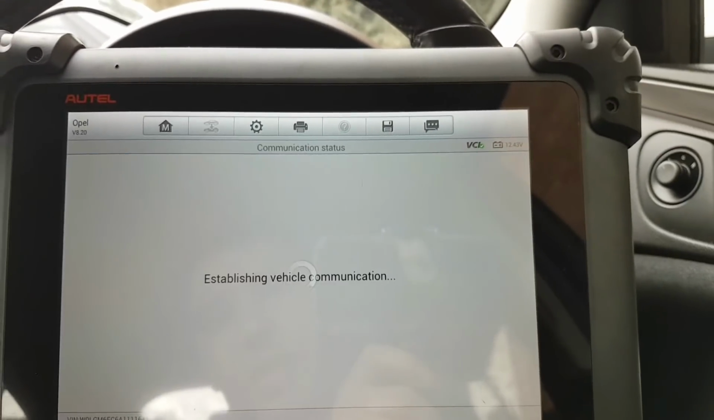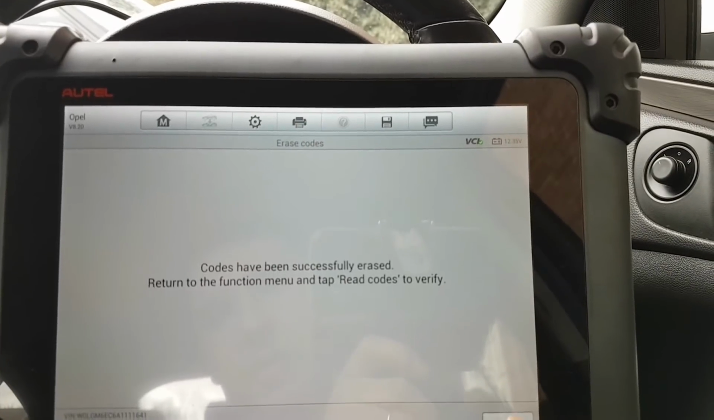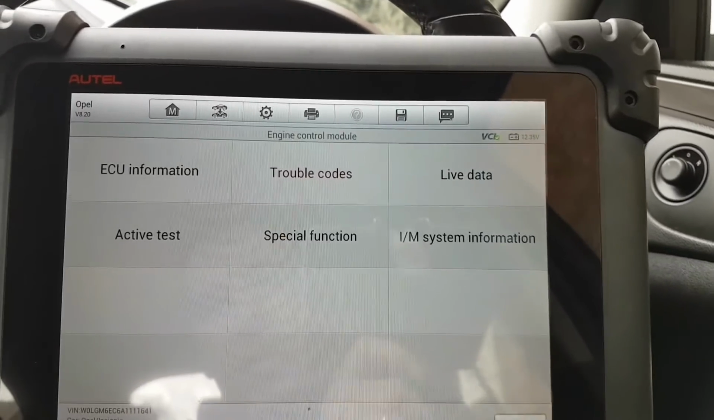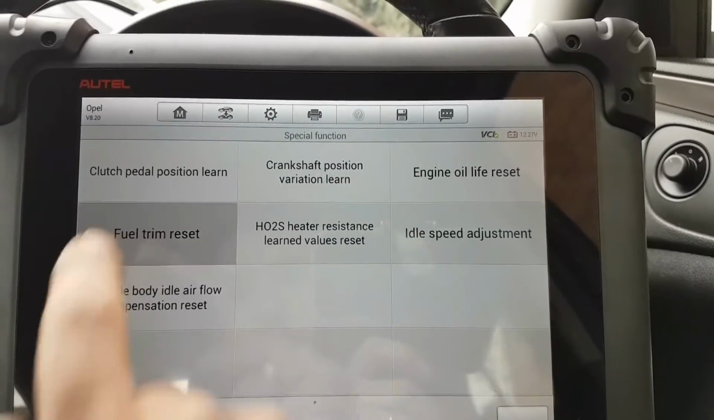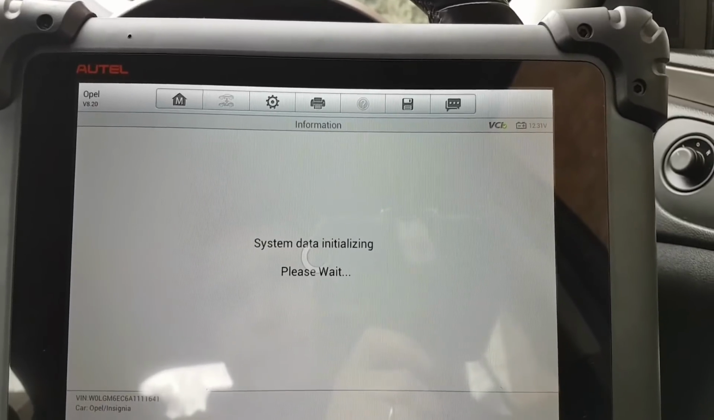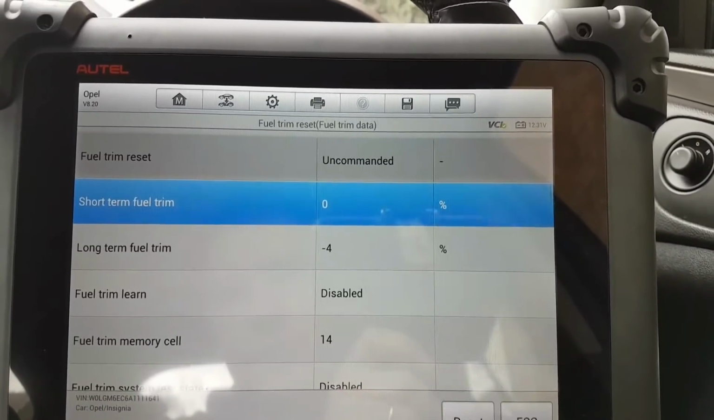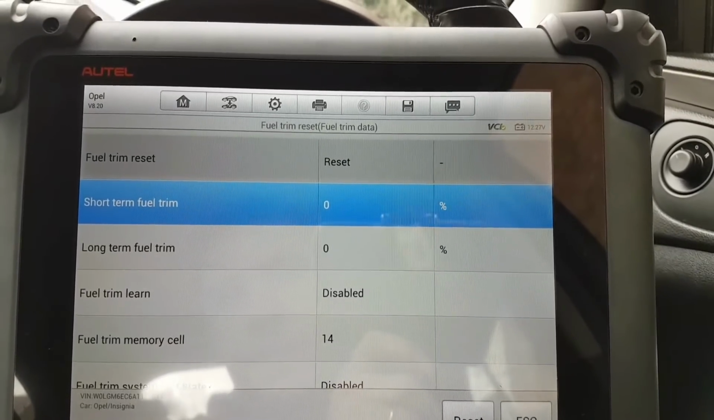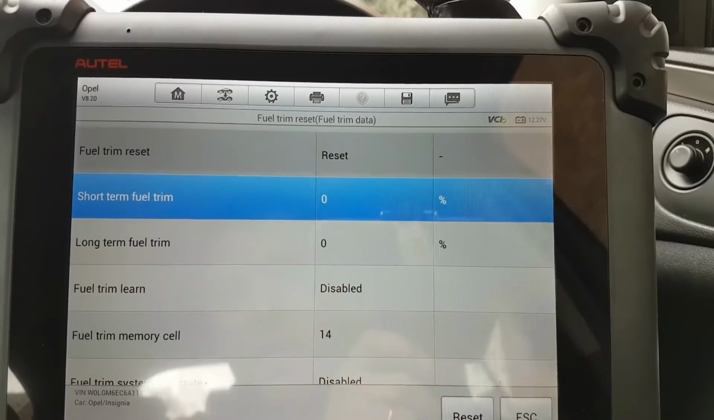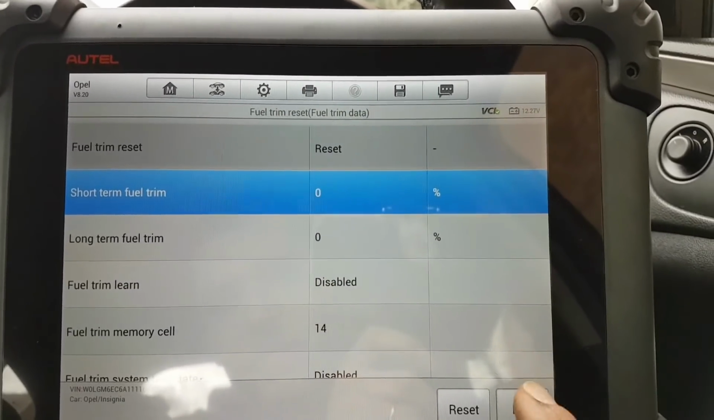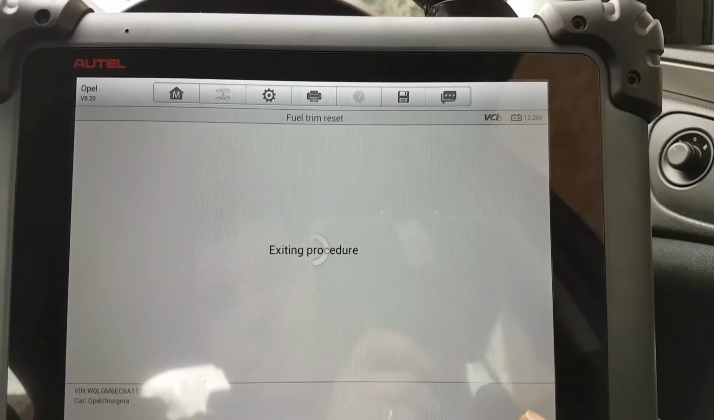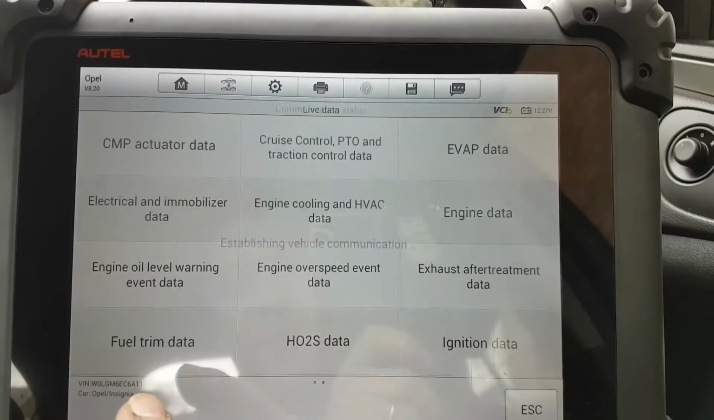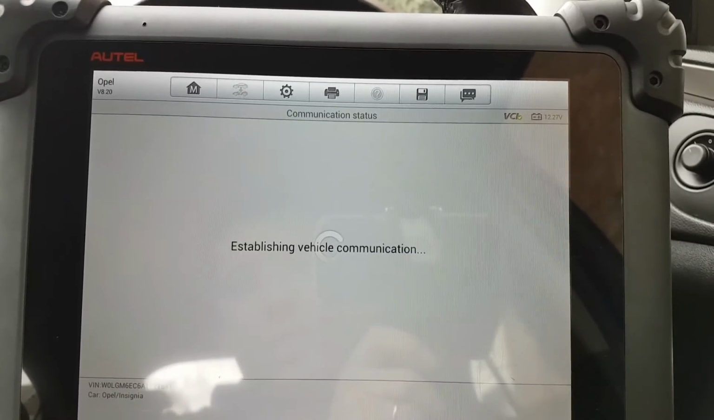Okay, so let's clear this. Okay, no codes. Now let's go to special functions, fuel trims, reset. Let's reset that. Okay, so as you've seen, it reset everything. Escape. Let's go back to live data. Fuel trims, they should be all zeros.